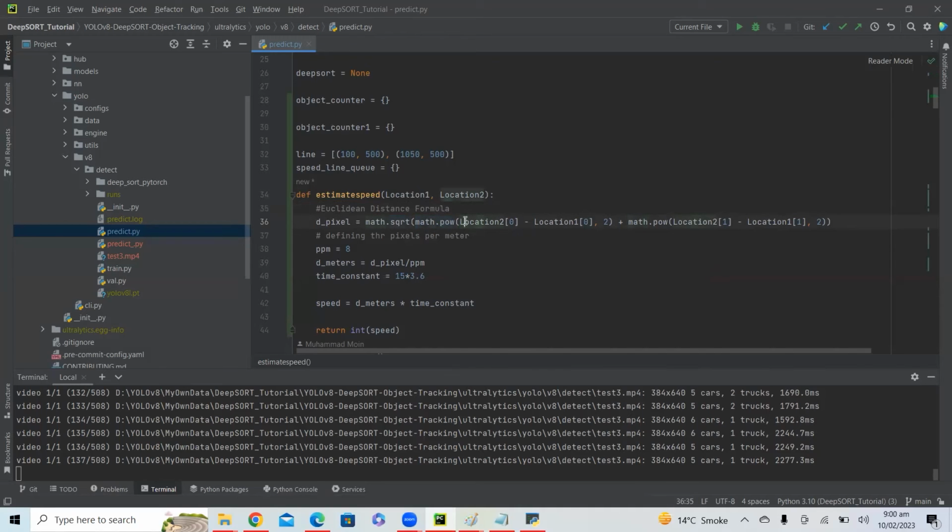Here this is our x2 and this is our x1, and we are taking a square of 2, and this is our y2 and this is our y1, and we are taking a square of 2 as well. By writing 3, you can take a square of 3 or 4; you can define it as per your requirements. Here we have defined pixel per meter as 8. We can make this value dynamic as well, closer to the camera 20 and away from the camera 1. Now we are calculating distance in meters, which is distance in pixels divided by ppm, pixel per meter.